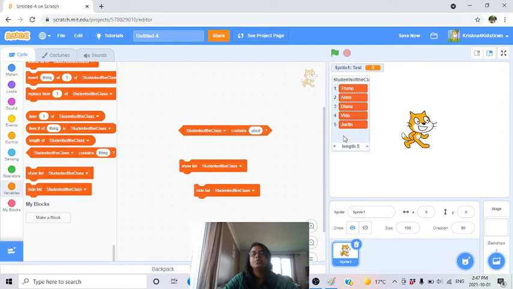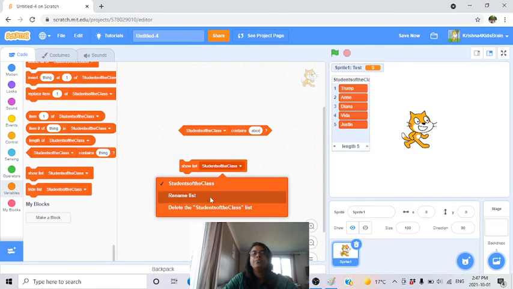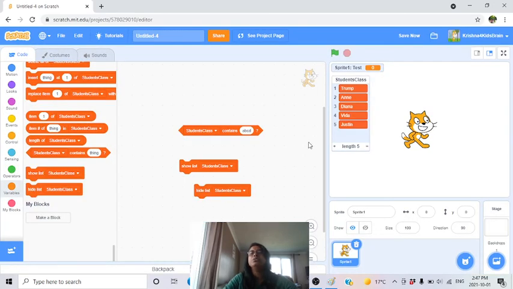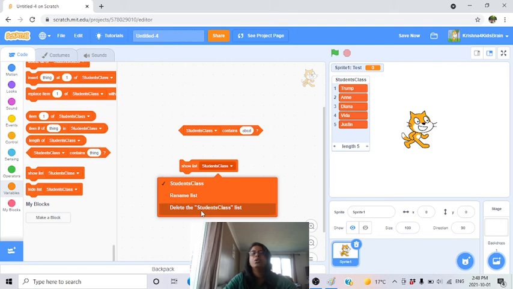No, I don't want to import or export. Now, in the down arrow, you have two more, exactly like what we checked for the variables. So there's a rename list. So if you want to rename this list, you don't want to say student of the class. You want to just say students class. That's all you want to know. So you change your mind and you are changing the name. So just say students class, right? Then you want to delete this one, the whole thing you want to delete. Delete the whole list.